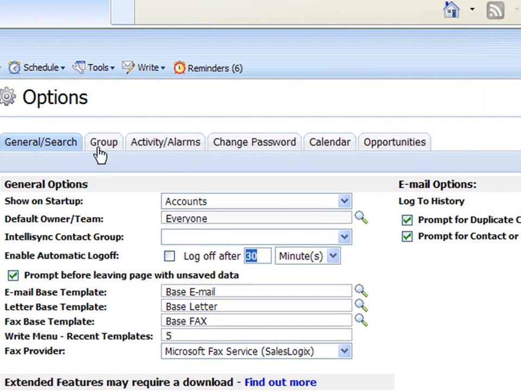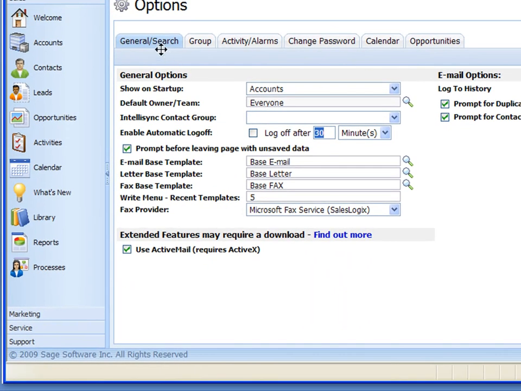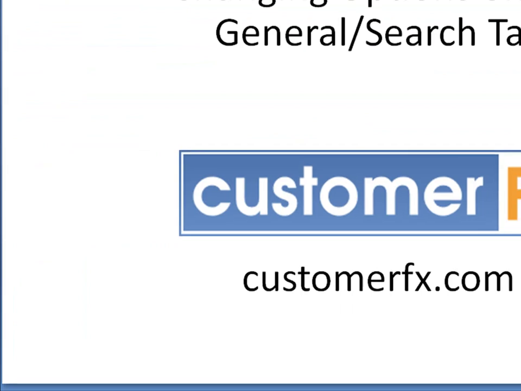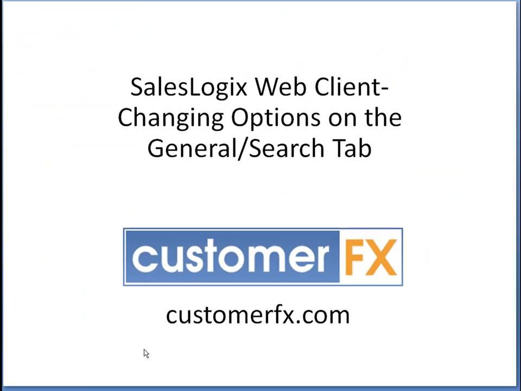So we'll look at these other tabs in the options in other webinars. In this webinar, we have been looking at the General Search tab. So this has been a SalesLogix Web Client webinar, changing options on the General Search tab.